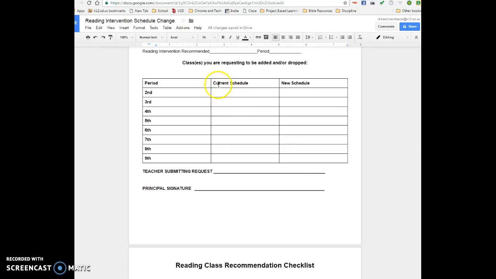The big piece that's going to be very helpful for us is you see this box down here. If you could fill out the current schedule section. Do not fill out the new schedule. The reading team will work on that. They may come back to you for some help just to get your advice on what core classes and what period you want the student in core classes, because you know your sections and you know your combinations of students and things like that. But complete the current schedule.